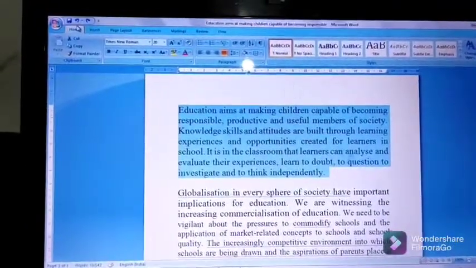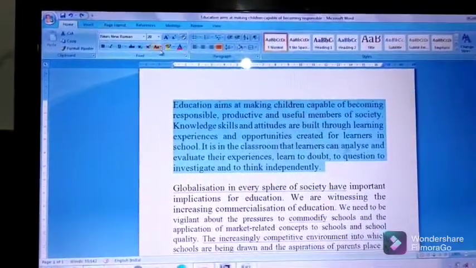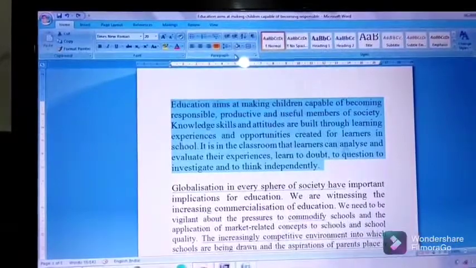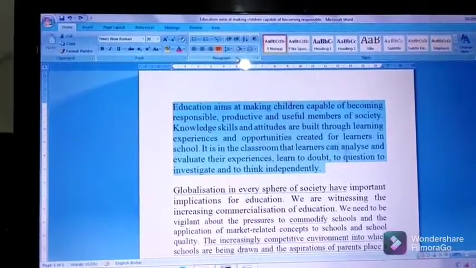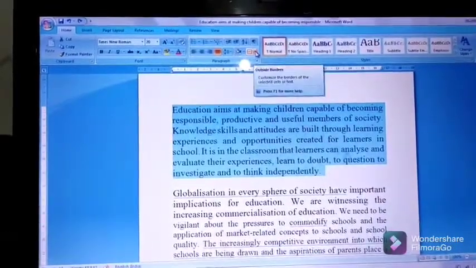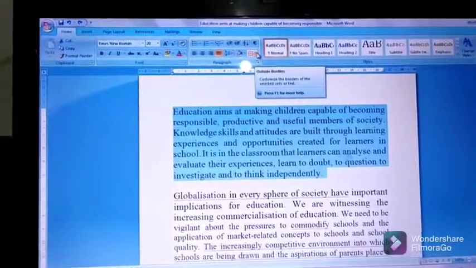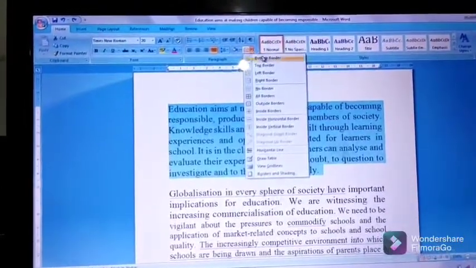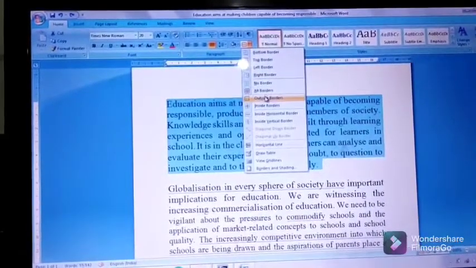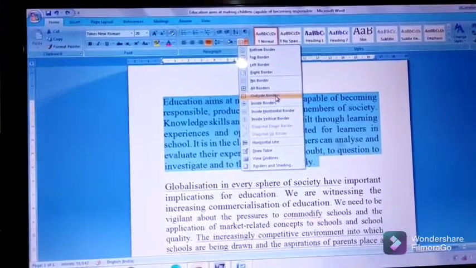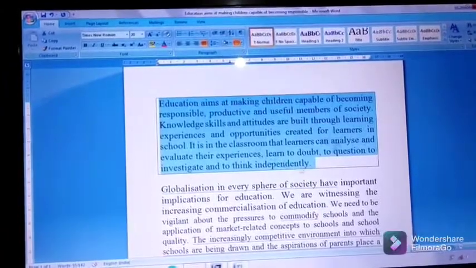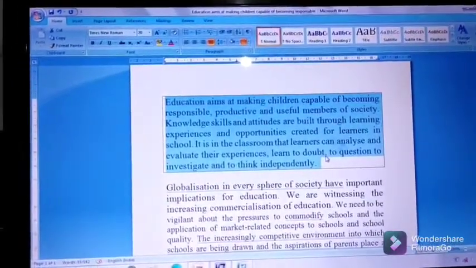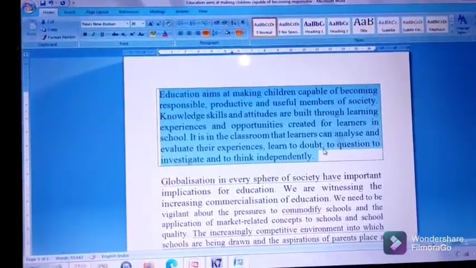After that, click on the down arrow of the border button. This is the border button, in the paragraph group on the ribbon. Then click on it. You can select any border according to your wish. So I select here outside border, click on it. Now you can see one border outside of your selected text. So these are the simple steps to add border.